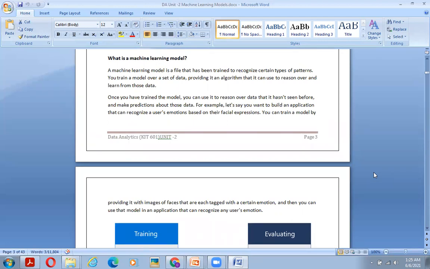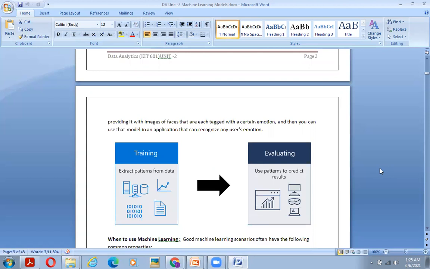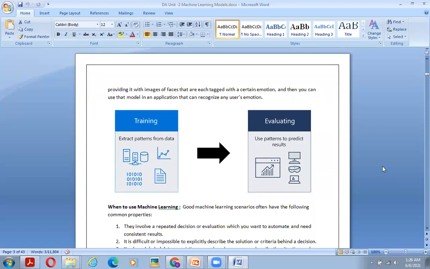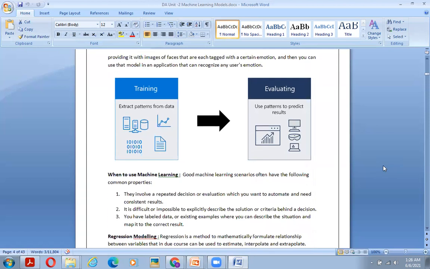For example, let's say you want to build an application that can recognize a user's emotions based on their facial expressions. You can train a model by providing it with images of faces, each connected with a certain emotion, and then you can use the model in an application that can recognize any user's emotions. Training is all about extracting the patterns from data. What is your ability to use that pattern to predict results?